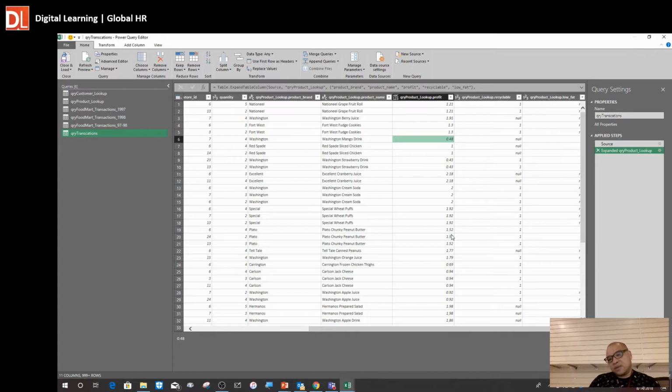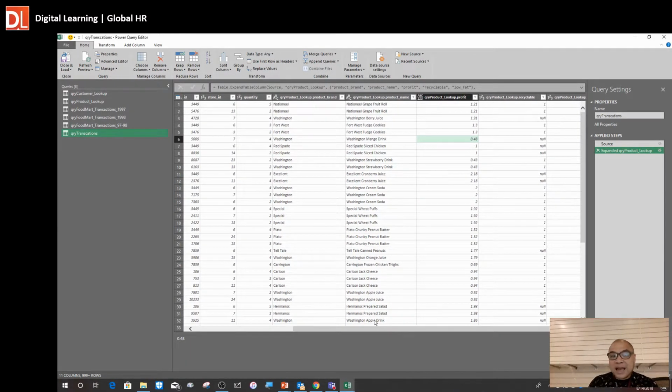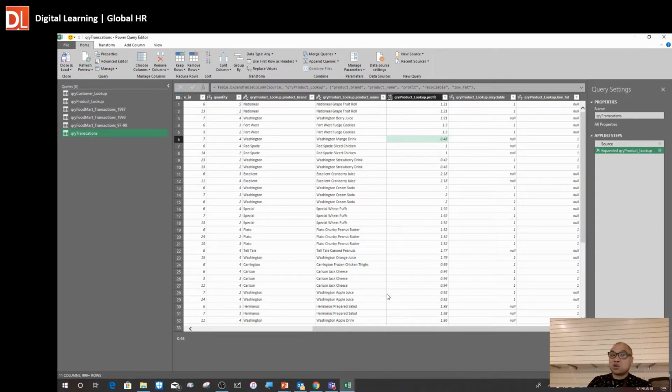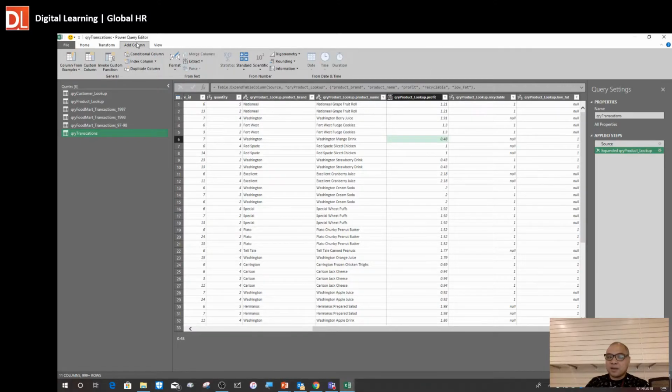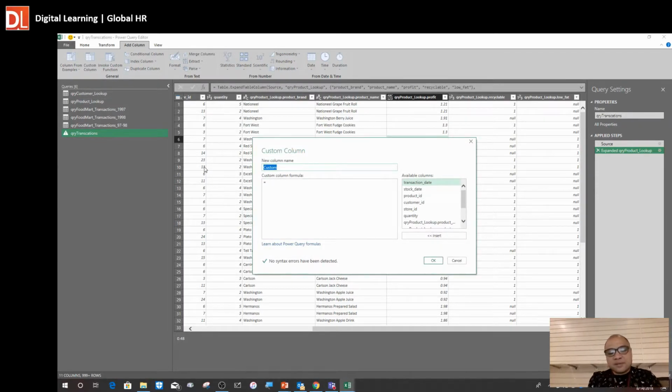Again, is it possible to add additional data here to calculate the profit from each transaction? The operation is similar to the one we just learned. Go to Add Column, and here we've got something called Custom Column. Then we name it profit, profit of the transaction. Here we use the QRY product lookup profits, and then multiply it with the quantity.